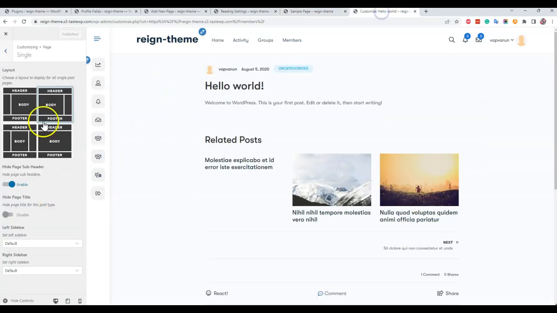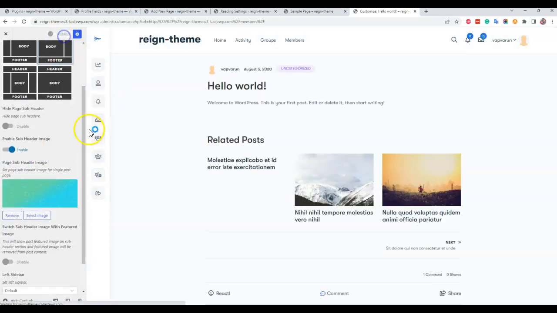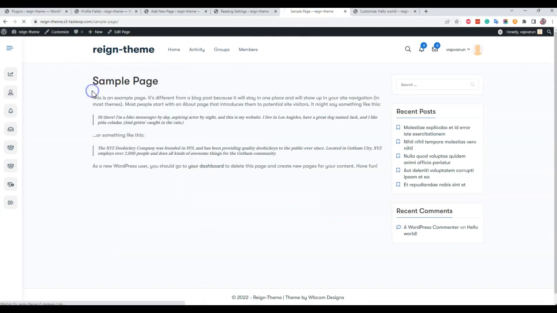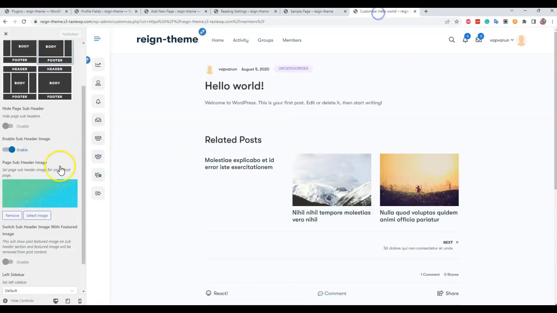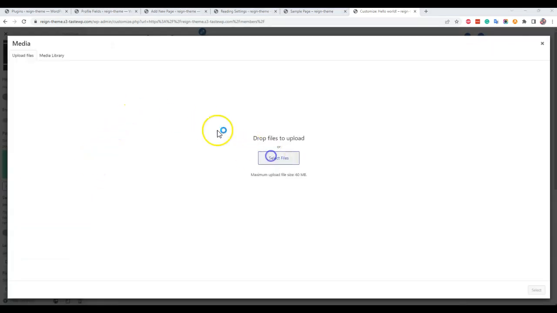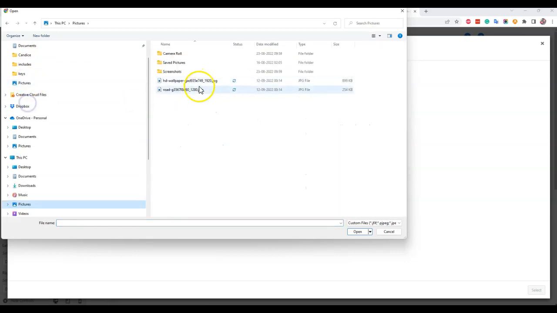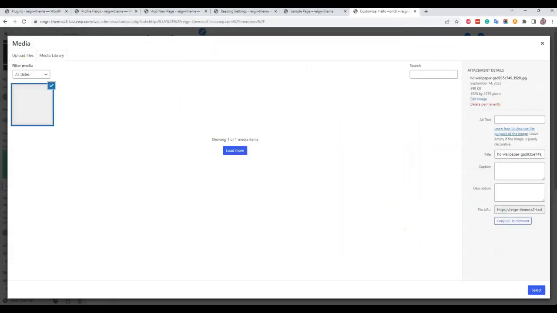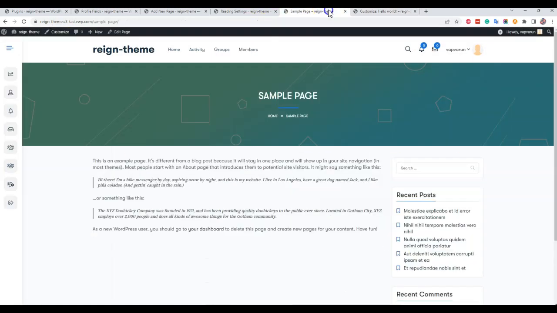And you can enable these options like hide subheader. If you want to display a header, it will look like this with a sample subheader. The title goes up. There's a breadcrumb here, and you can change these images anytime, like select image or remove image. It is just to improve the UI of the pages. Publish.